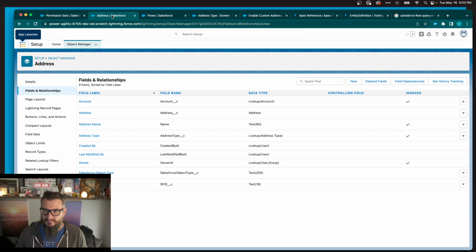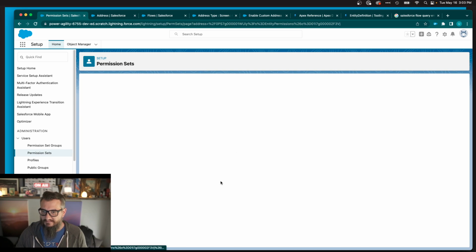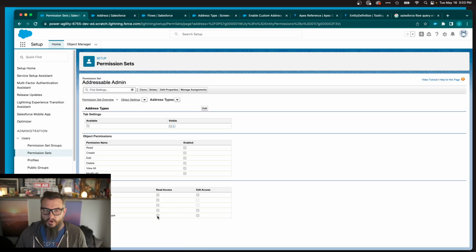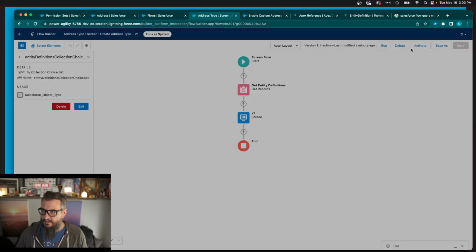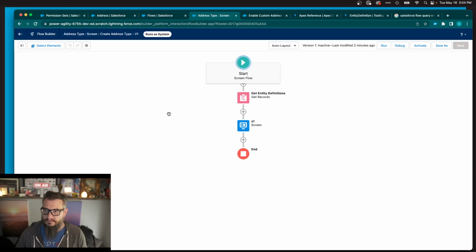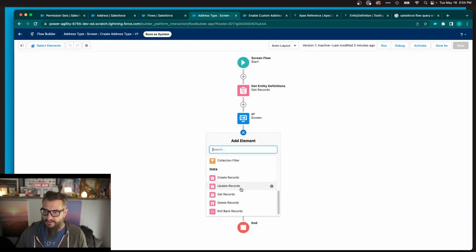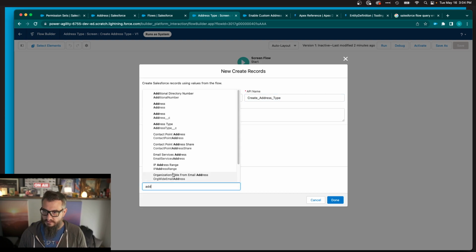Wait. Salesforce object type, permission sets, address types. Oh, was I working on this before I created that field? Maybe. Cancel that. Refresh this. Try again. Create address type, one separate type.